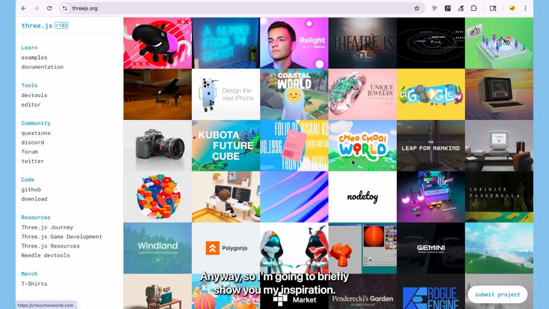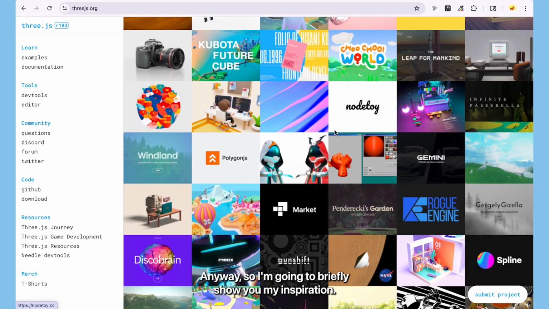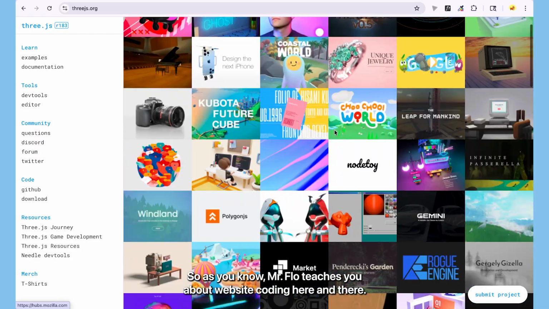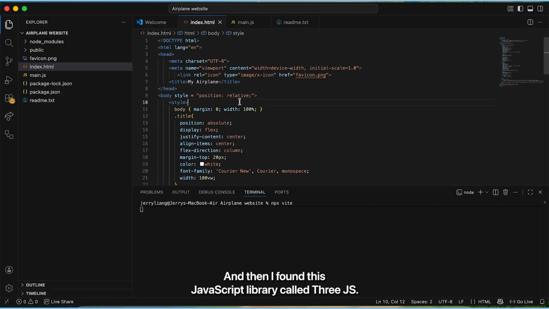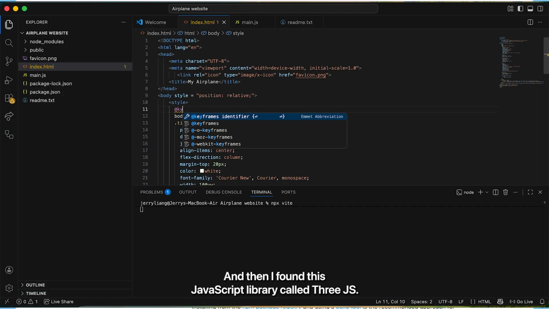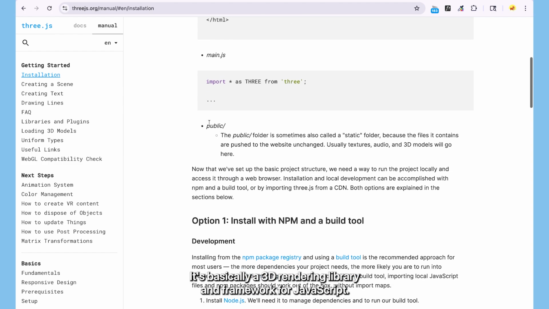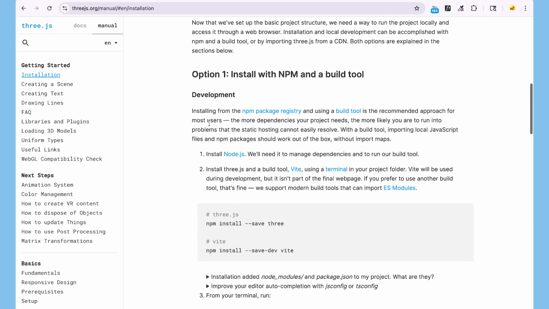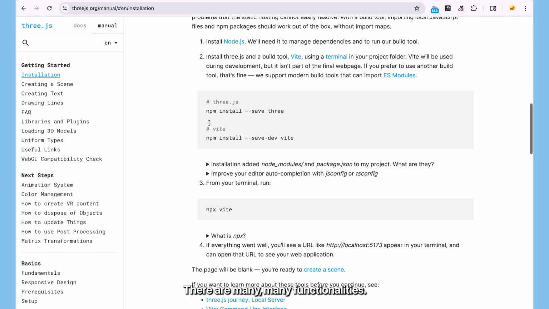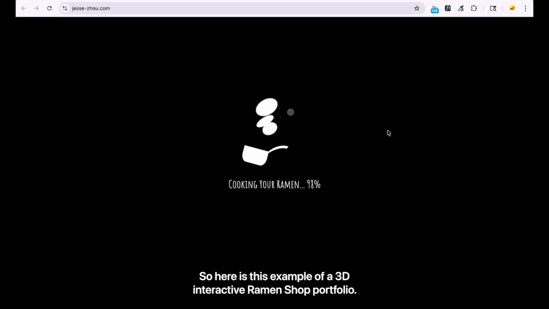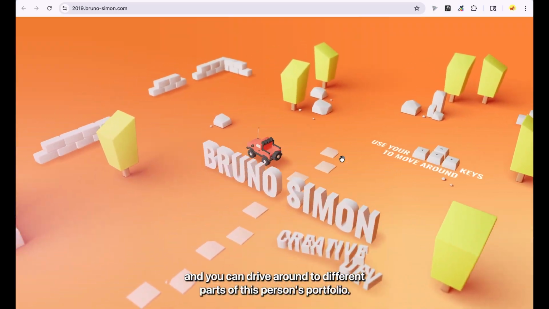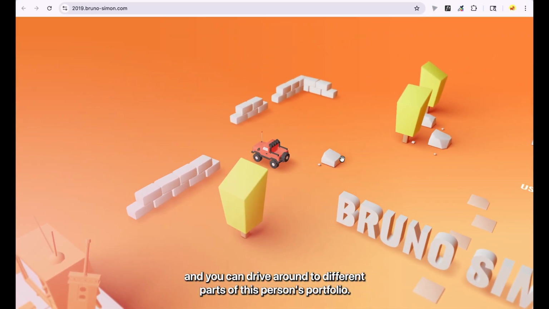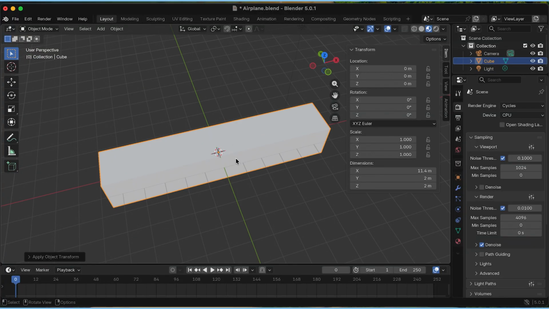Anyway, I'm going to briefly show you my inspiration. As you know, Mr. Flow teaches you about website coding, and then I found this JavaScript library called 3JS. It's basically a 3D rendering library and framework for JavaScript. There are many functionalities. Here's an example of a 3D interactive ramen shop portfolio, and here is another one where there's a car and you can drive around to different parts of this person's portfolio.